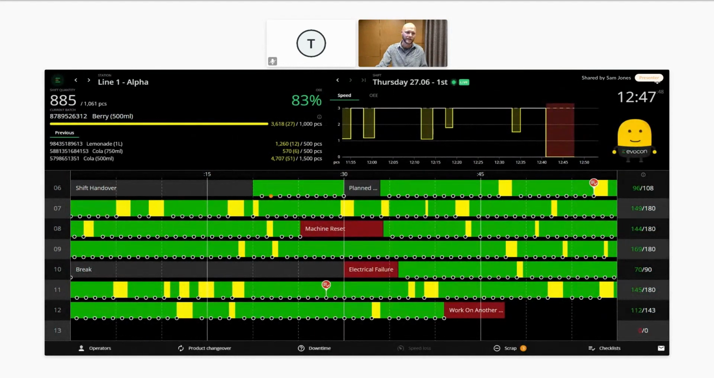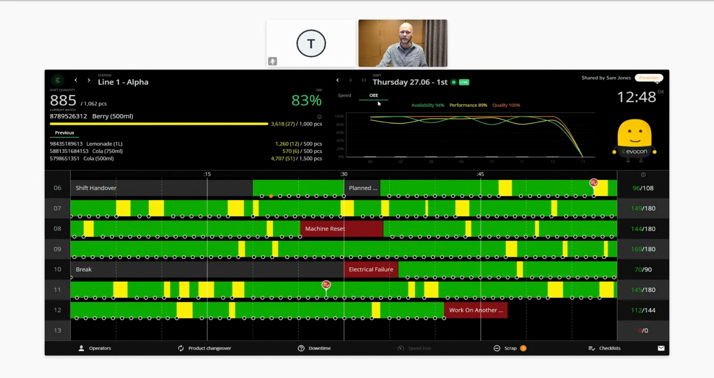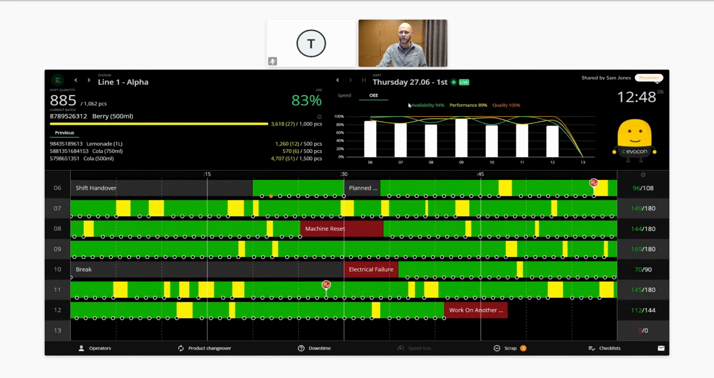At the top left-hand side here, we've got the quantity that's being produced in this shift. We've also got the current product that's being made, which is a berry drink at 500 milliliters. And I can also see the previous products that have been made. Over here, we've got a couple of widgets. So currently, this is speed. This is the speed of the line. And then we've also got OEE. So OEE is taking into account the availability, performance, and the quality. And this line is currently performing at 83% OEE, which is very good.